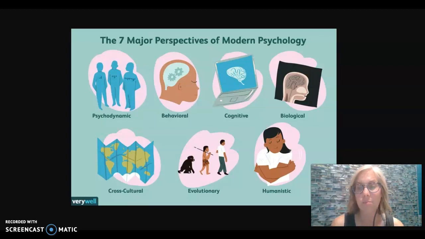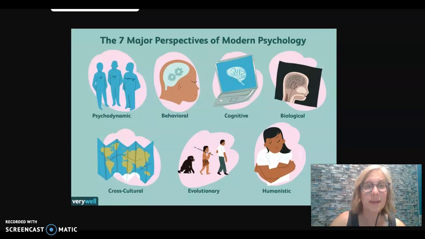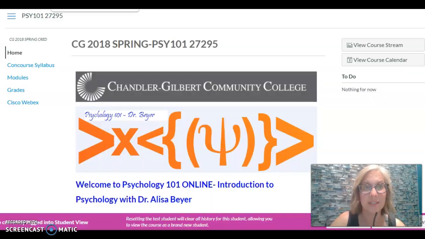So I've given you a preview of the perspectives here. You're going to see that we're going to spend at least a chapter on each one of these, discussing more about better understanding human beings, how we work, our emotions, behaviors, cognition or thinking. So we'll be starting that journey soon.